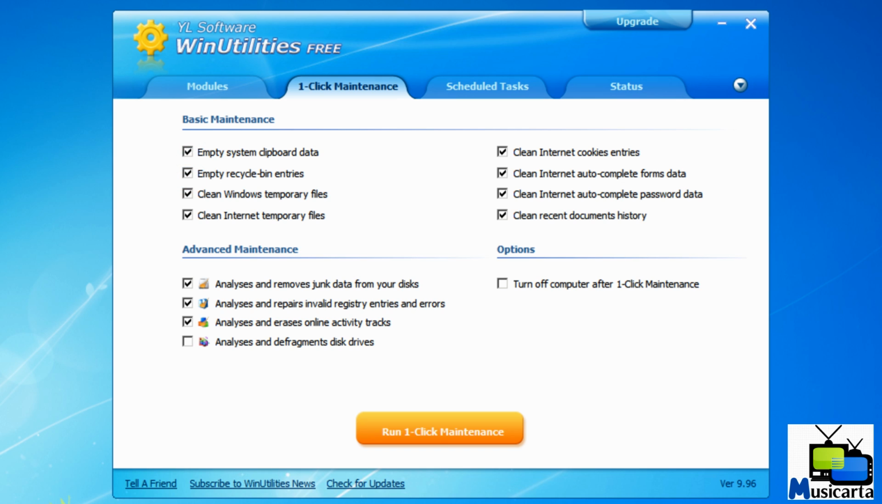And if you just want to leave it running on its own and come back later, then you can choose to put a checkbox in the turn off computer after one click maintenance, so that does what it says. And optionally you can put a checkbox in the analyzers and defragments disk drives. Now that takes a bit longer than the other modules depending on how fragmented your disk drive is. I usually do that one separately rather than include it in the one click maintenance myself. This entire process, if you use the default checkboxes only, should take around 2 minutes depending on the state of your system. So I'm going to run the one click maintenance now.